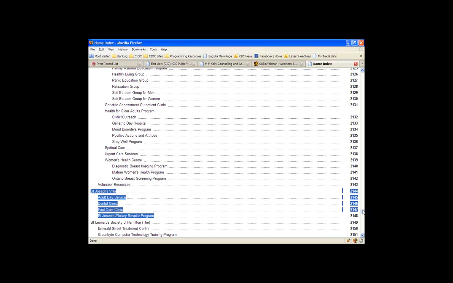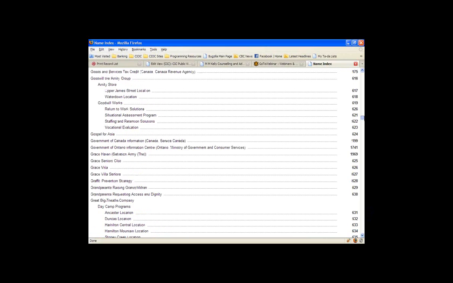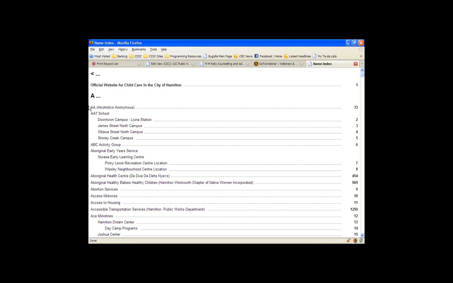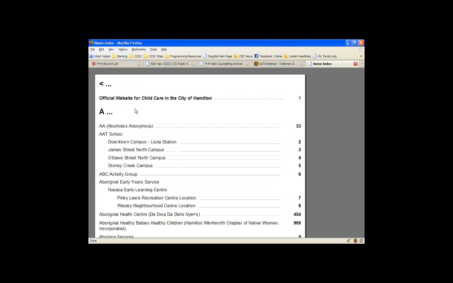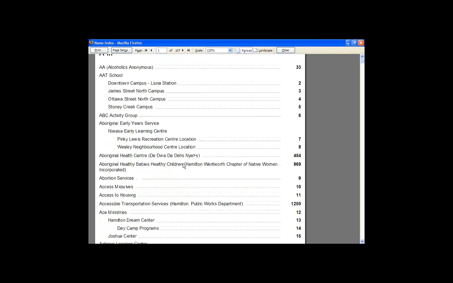And so this is the basic format. I've chosen to include dot leaders, so you can see them here. There are my dot leaders. If I do a print preview, you can get a sense of what this name index looks like.